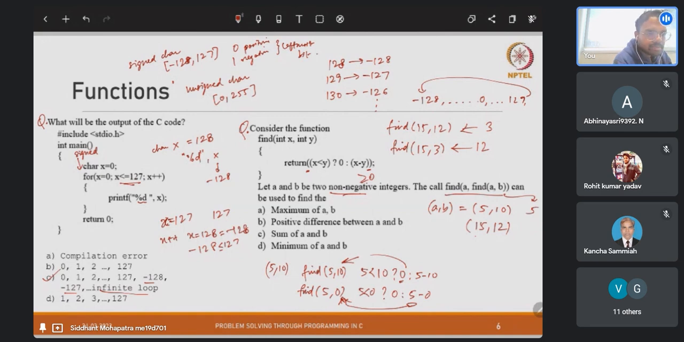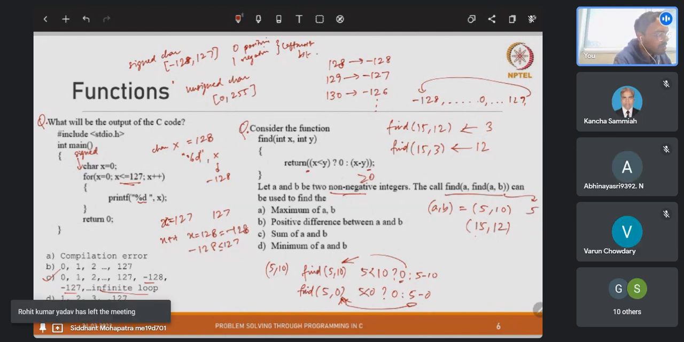Are you able to understand what I'm trying to write here? So here I took another example, 15 comma 12. If you run find 15 comma 12, 15 less than 12 is false, so the part after the colon will be executed, which is 15 minus 12, which is 3. Now the value is 3, so we do again a find 15 comma 3, and again 15 less than 3 is false, so it will again do the colon part, which is 15 minus 3, 12. So the answer from here is 12.